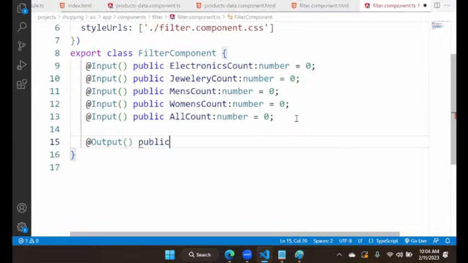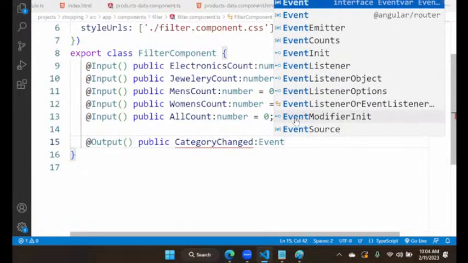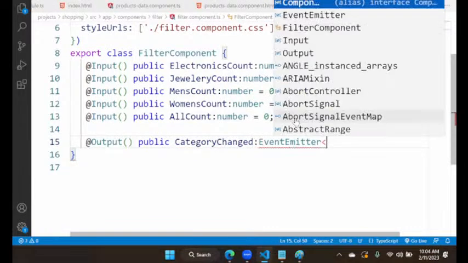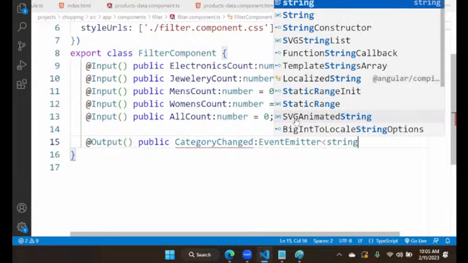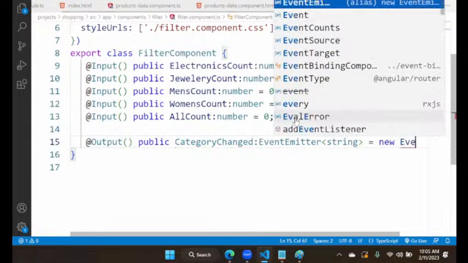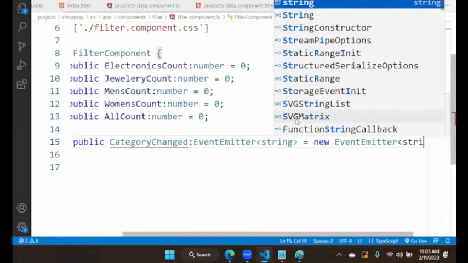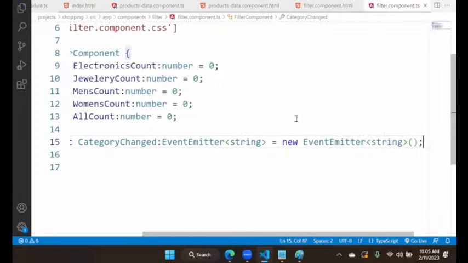We have a public event name. The event name is nothing but categoryChanged. Generally we have onChange like that. CategoryChanged is an event. What type is it? EventEmitter type. And what type of data is it sending? It is sending the category name, which means it is a string type. So it is a string type equal to new EventEmitter, of type string. That's how it is defined.